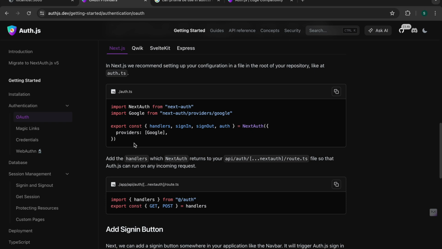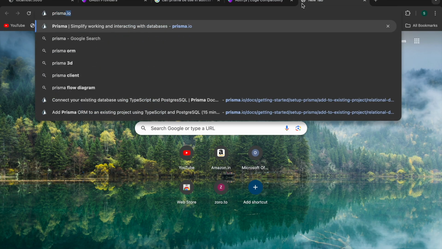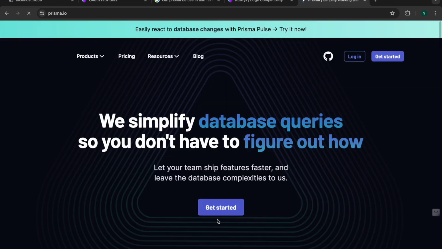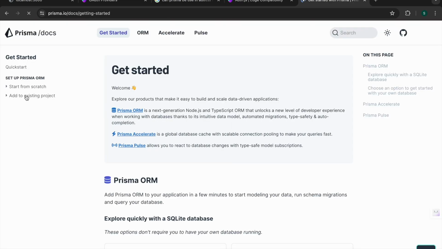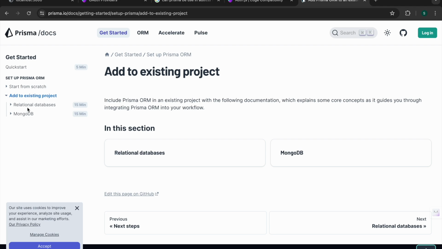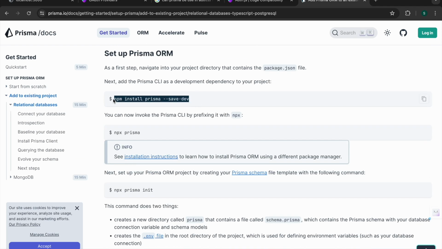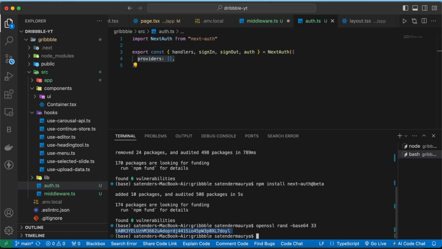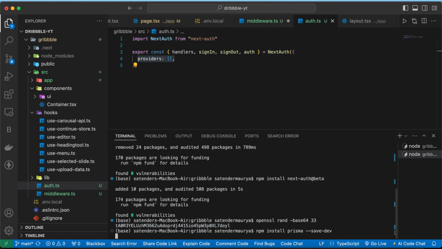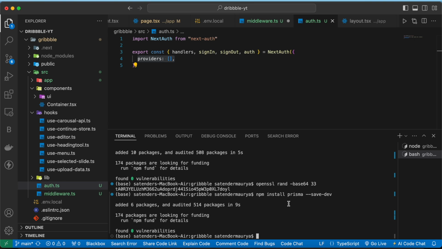Now before adding our providers, we need to set up our Prisma first. So let's go here, prisma.io. Let's start it, add to the existing project the relational database, and then we can copy this command to install Prisma, and then we can install this. Okay, so now this has installed.